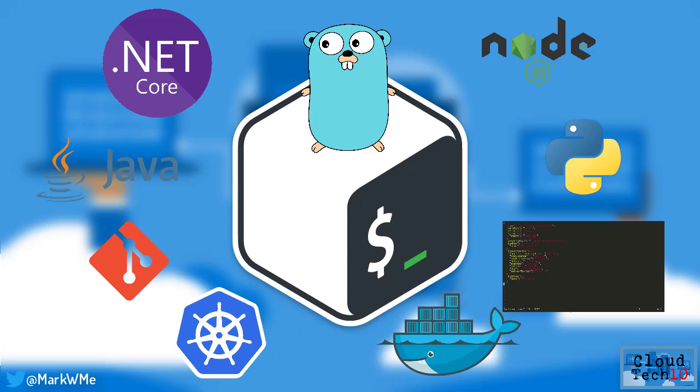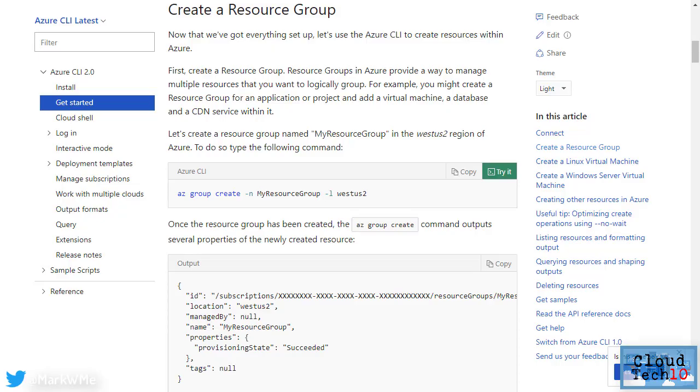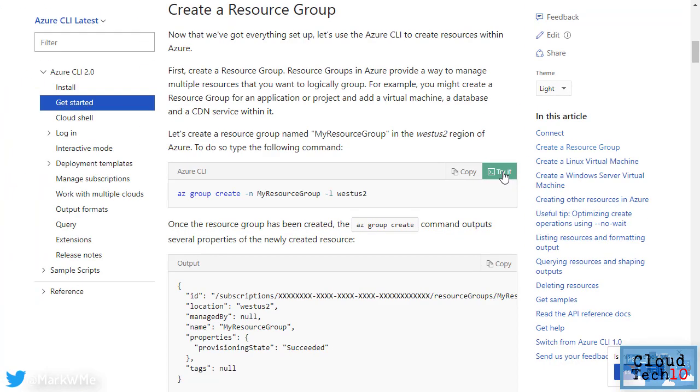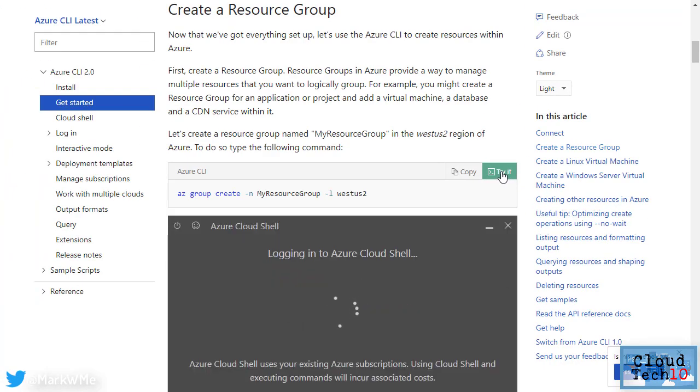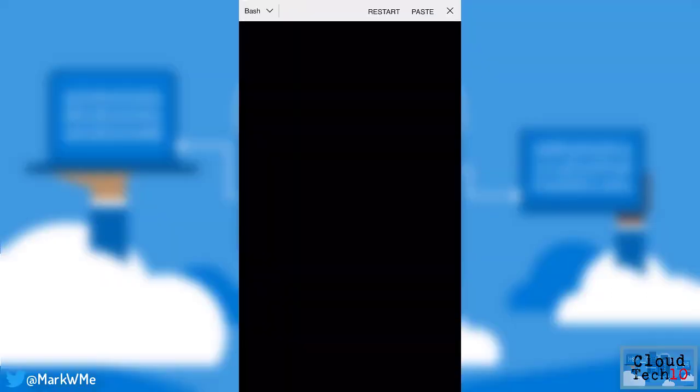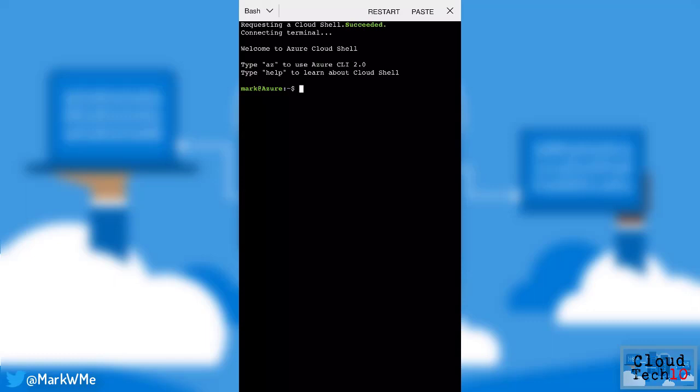Aside from the Azure portal, you can access the Azure Cloud Shell through the Azure documentation pages. If you see this Try It link on any Azure docs, click it and a Cloud Shell instance linked to your live Azure subscription will appear and you'll be able to try the commands out in your Azure subscription instantly. And the Cloud Shell is also accessible through the Azure mobile application.